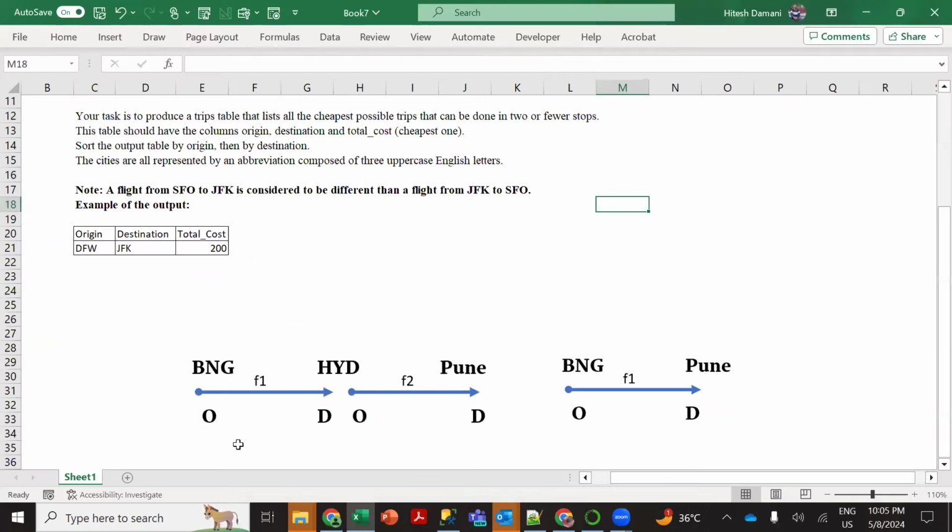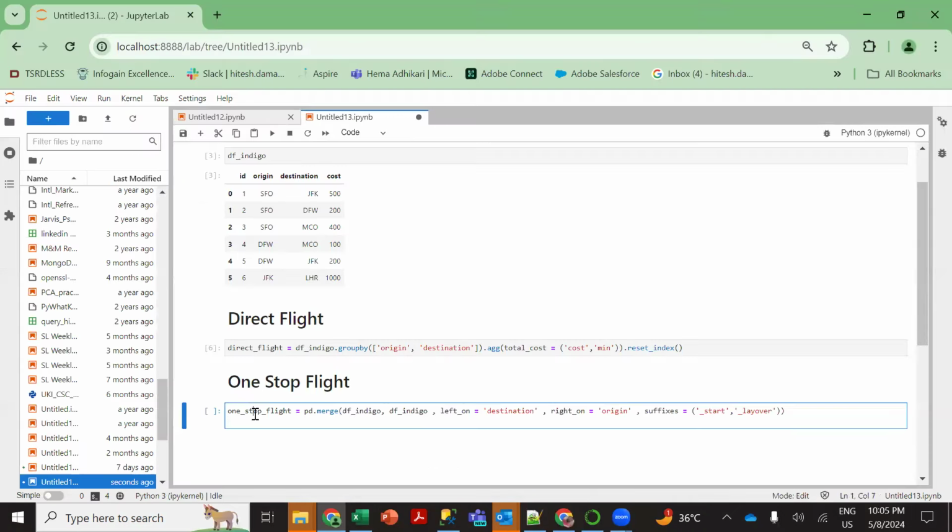And since I've mentioned over here, the starting point or the origin of the first flight should not be equal to the destination of the second flight, otherwise it could be a one-way journey. So for that, in the same variable itself, I will override. I will filter out the data where the origin of the starting flight or first flight is equal to the destination of the second flight. So that's what I'm filtering out here.